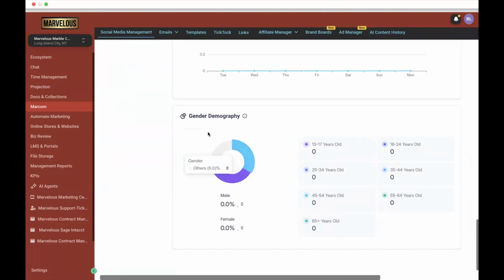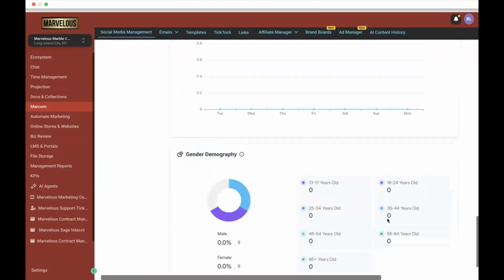As you can see, we also have the gender demographics. You will see the gender of who usually watches your YouTube channel, and you will see it based on the age also.